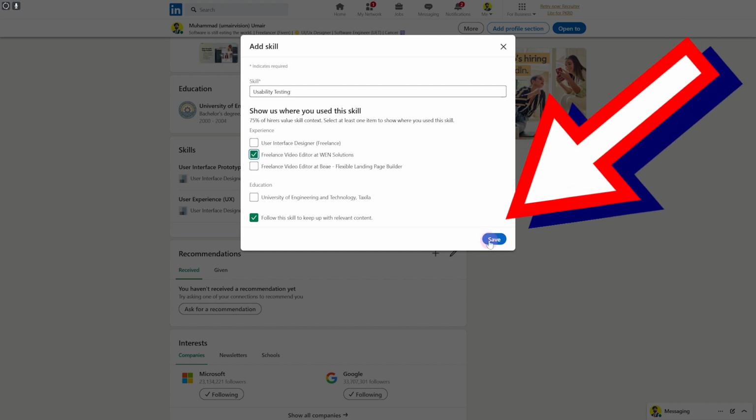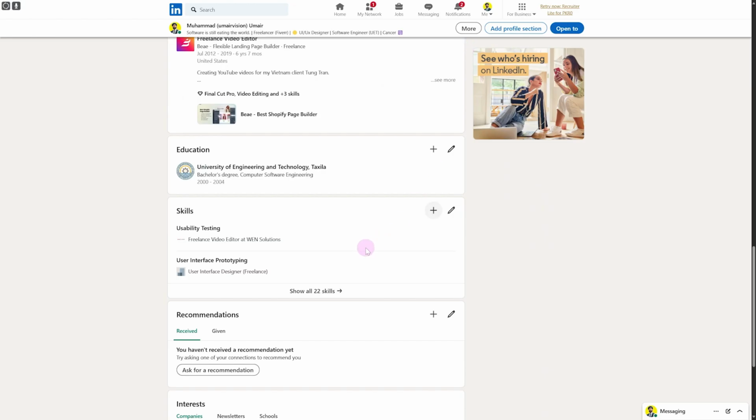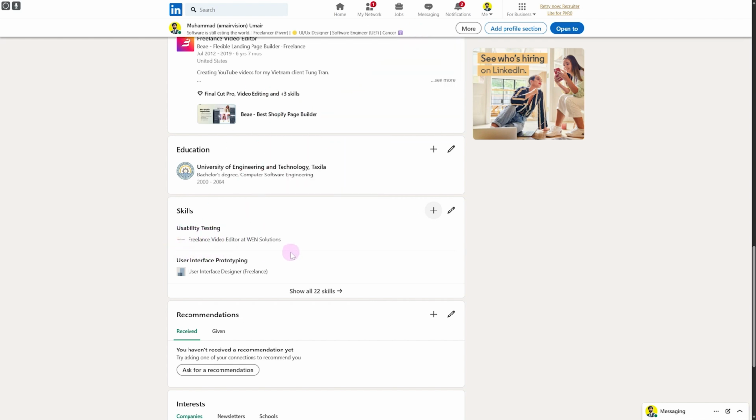Once you do, click on save. Just wait for a couple of seconds and you will see it coming onto your skills section. You can see it is now already being displayed. So that is super awesome, and that wraps up our process.